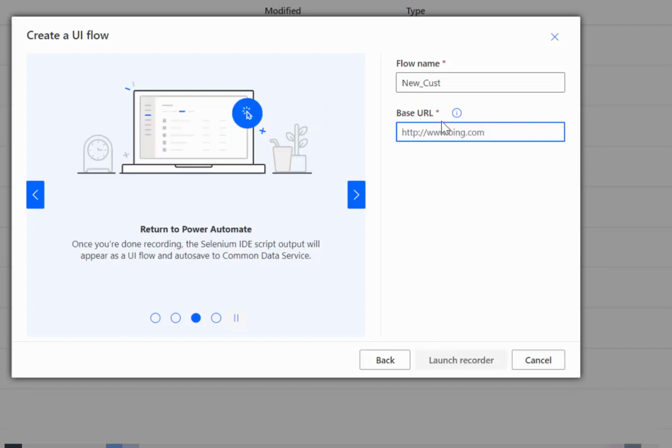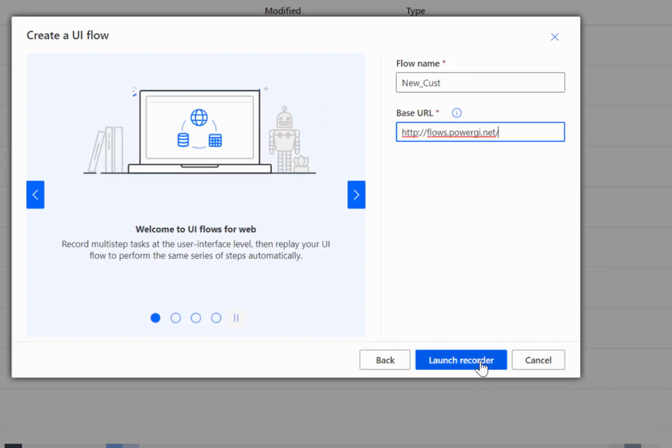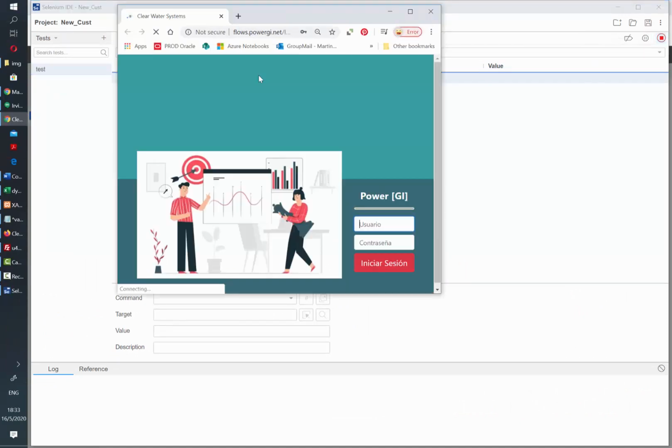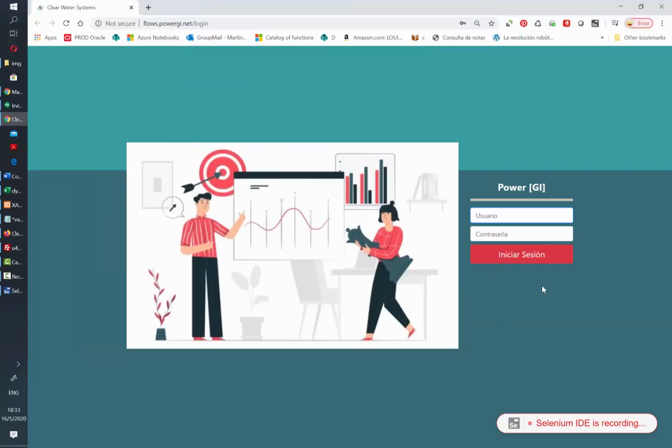I'm gonna copy and paste the link. And after that, we can click on Launch Recorder. That is going to open a new Selenium IDE window. Then we have to click on the Record button. It's going to take us to the link that we indicated when setting up the name. Now let's log in.